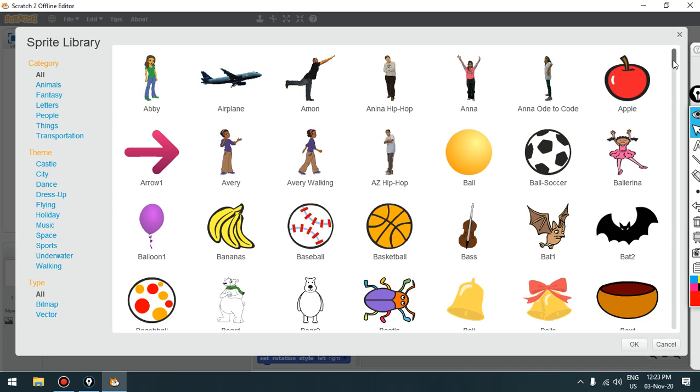There is a scroll bar. If we click over it and scroll down, we will be able to see the remaining sprites also. And we can also search the sprites according to categories. There are different categories like animal, fantasy. All the sprites are categorized under different categories.